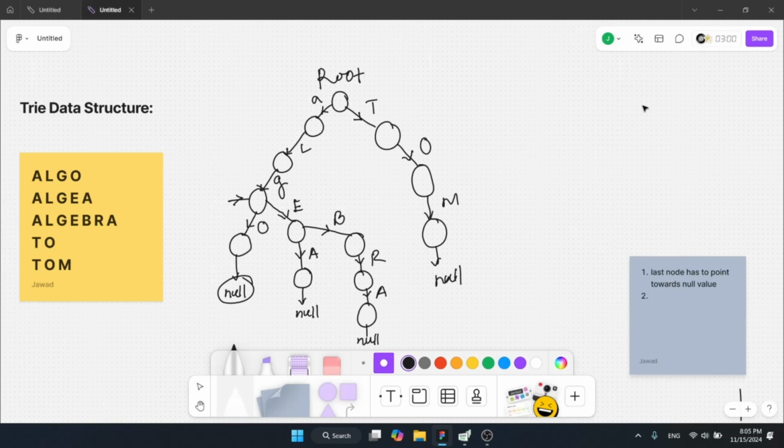Say we want to search the word "to" in this place. We come to root, we find T, we find O. The word is finished, there is no new letter in the word, but the node O is not pointing towards any null value. So does "to" not exist in this place? But it does. Why? How do we know that? Because we did put the word "to" in this tree, right?